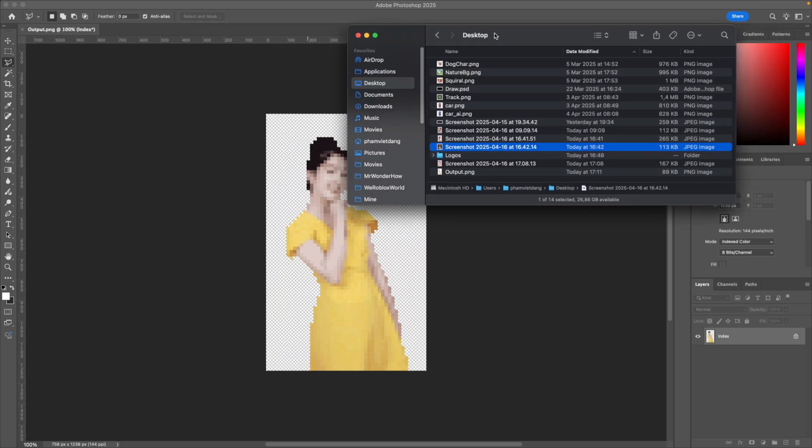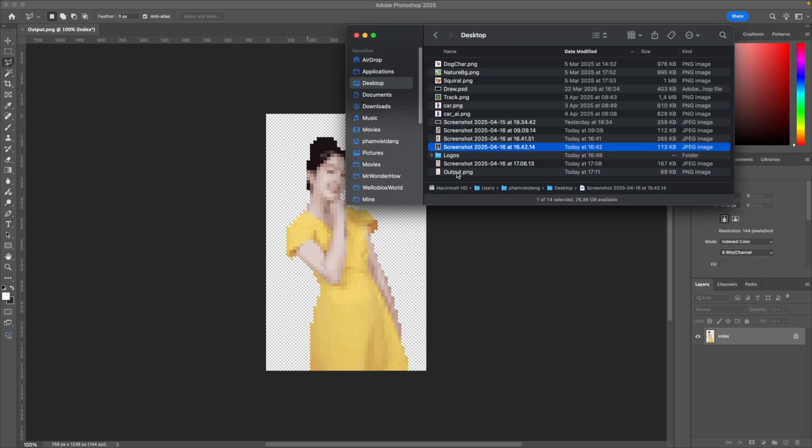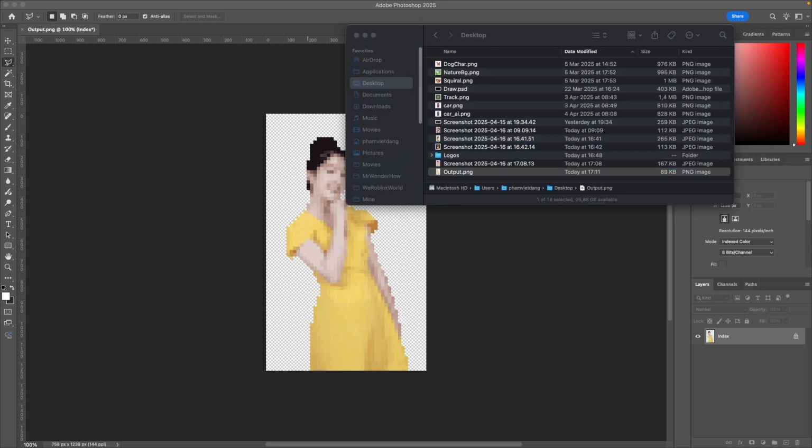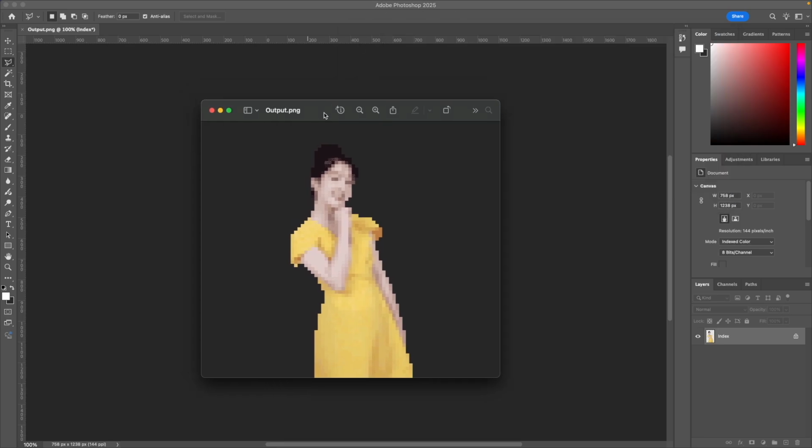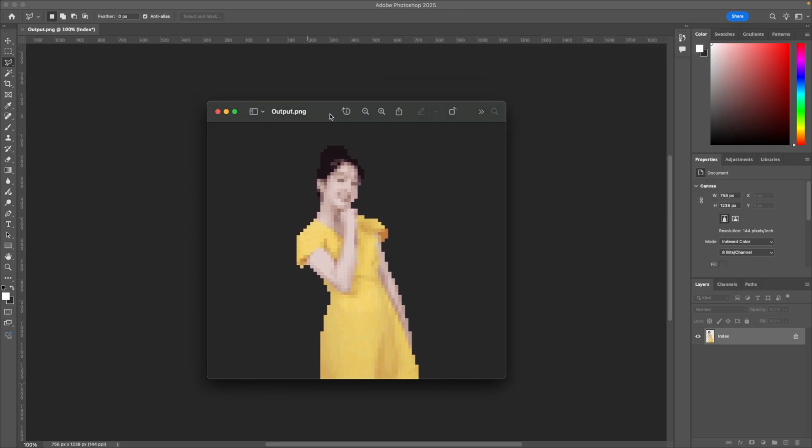Hey friends, welcome back. In this quick Photoshop 2025 tutorial, I'll show you how to turn any real photo into a cool pixelated effect using just a filter. No advanced steps needed.